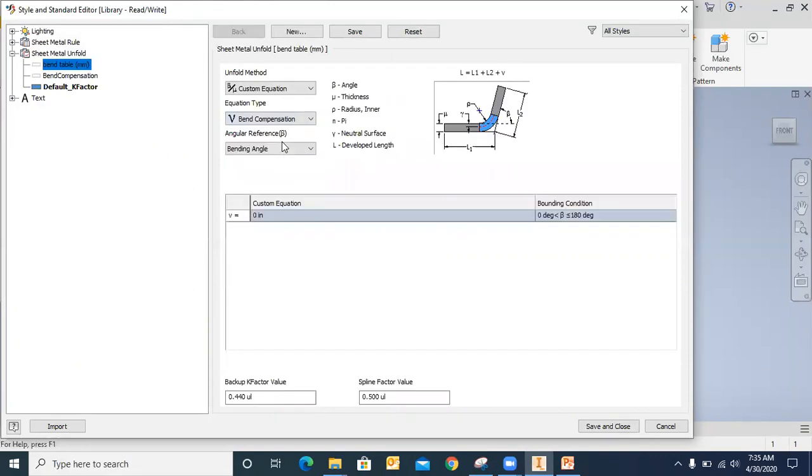And next is based on the custom equation, sorry, bend compensation, and that is my view. And the third one is based on my bend deduction, and finally is based on my K factor. Okay, so with these values I can customize my unfold method by using this custom equation.